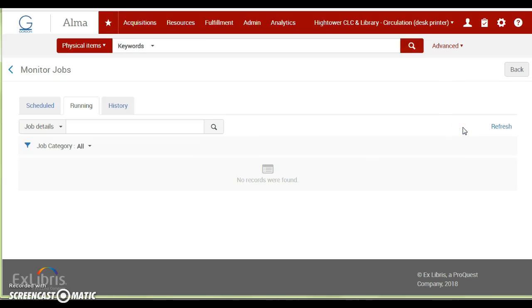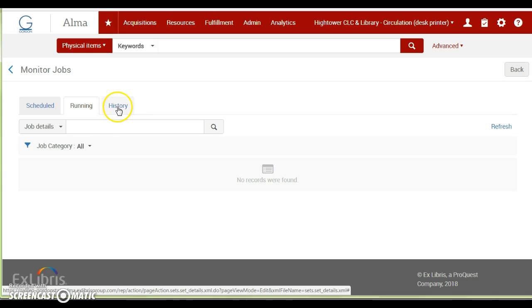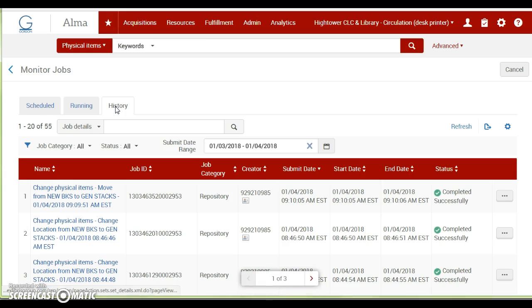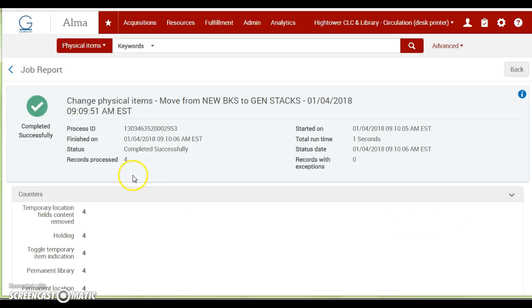You can refresh. If you have a job that is going to take a while, when you hit refresh, it'll tell you how far along it is in completing the job. This is only 4 items, so the job is finished, and if you want to look at the results, you click on the History tab, and here's the last job that ran, and it said completed successfully. You can click the ellipsis and then select Report, and that'll show you that it ran this job and processed all 4 items, and there were no errors.